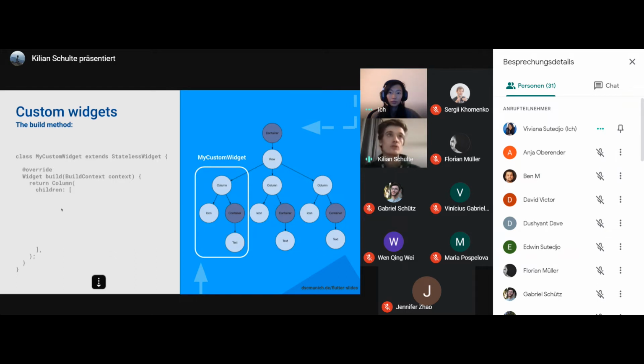So at first we want to return a Column widget here. Then the column has some children. In our case, it has an icon and a container as its children. So we say we want an icon and a container, and then the container itself again has a text widget as a child. So this is what your build methods will look like.